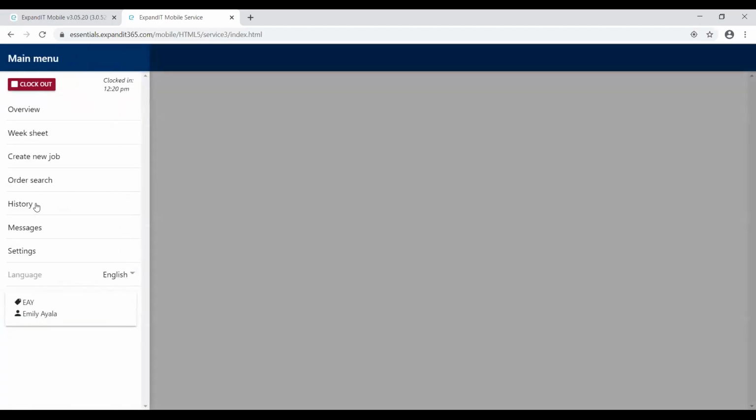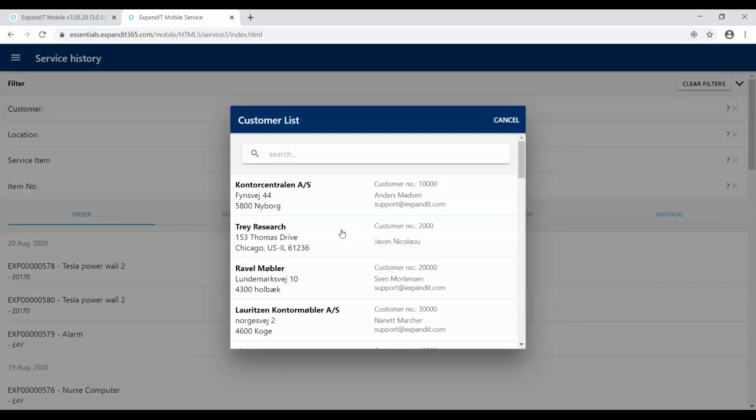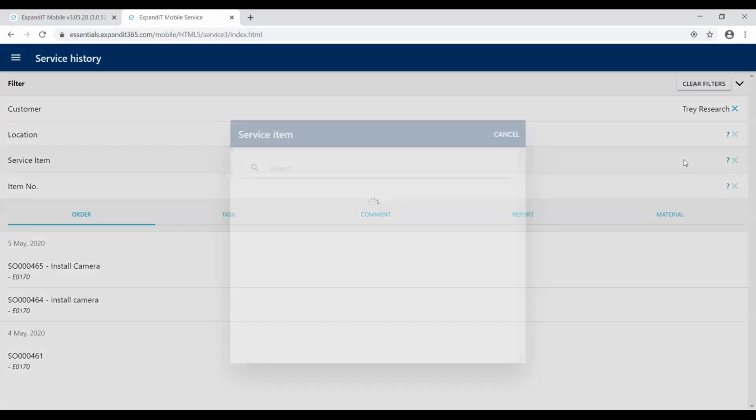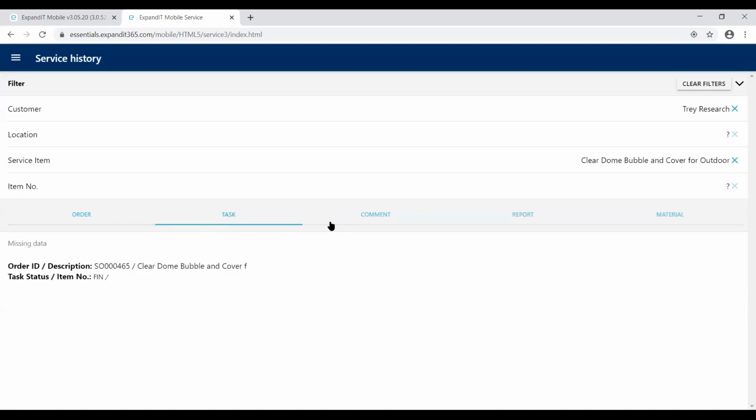The other thing I want to show you is history. There's a few different ways to view history. The first is by going to the hamburger menu and selecting history. So here you are able to filter however you would like to see what you'd like to see. So I'm able to say I want to look at this customer and I want to look at specifically this service item for this customer. And then I'm able to see if there are any orders. In this case, there was this one task. You can see any comments, any reports, and any materials that were shown for this.